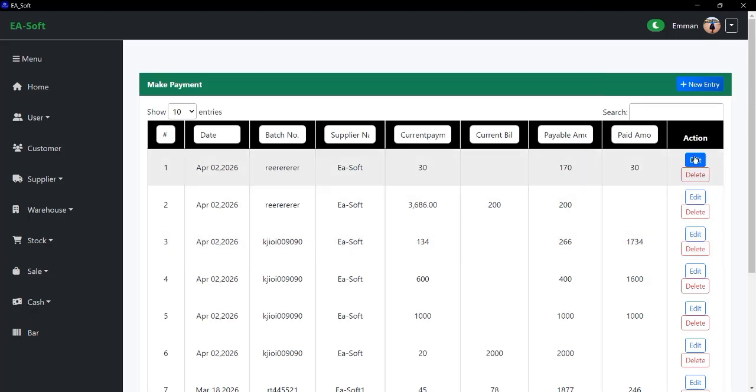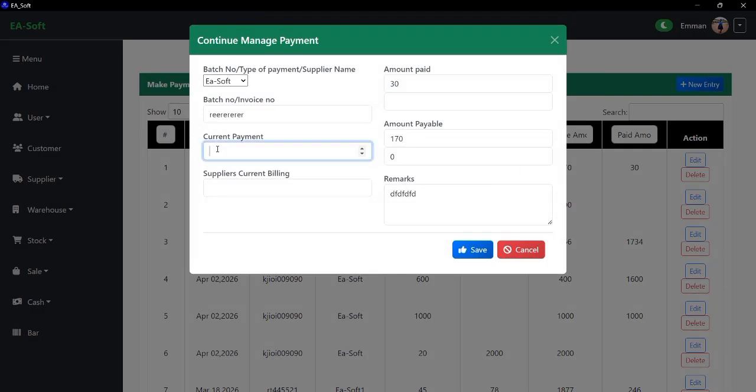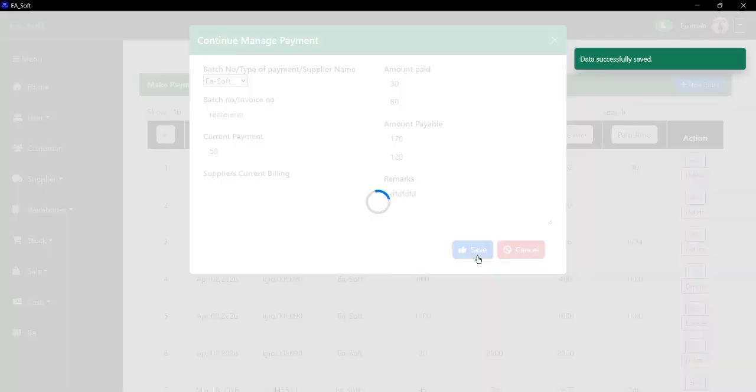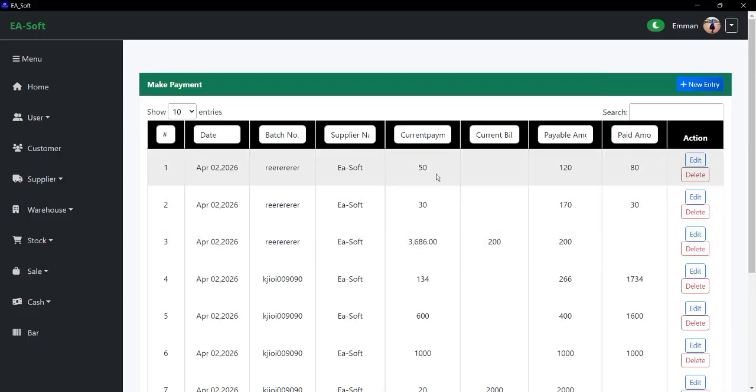So the next time when you go again and you are paying again, you come, let's say you pay 50 cedis, then you click save. It's very simple, and as you can see, you paid 50 cedis, and now the amount that you need to pay is 170, and your total payment is 80 cedis. So in this case, you can monitor whatever you have paid to a particular supplier. Okay, so that's how that place goes.